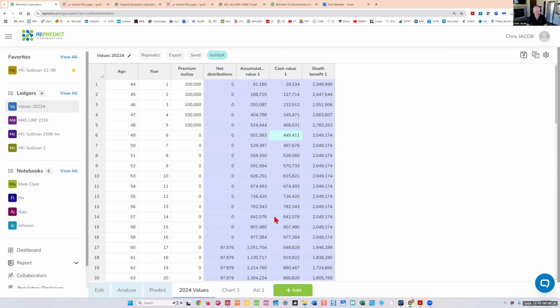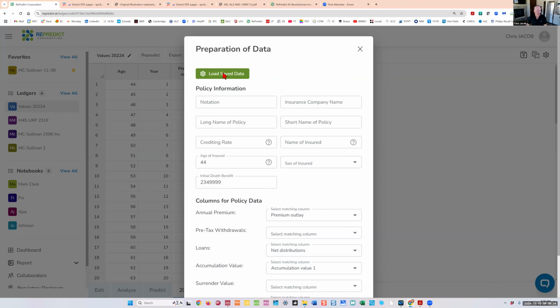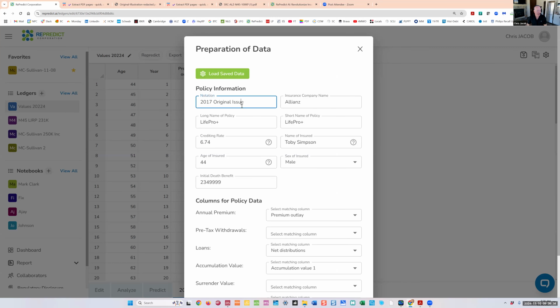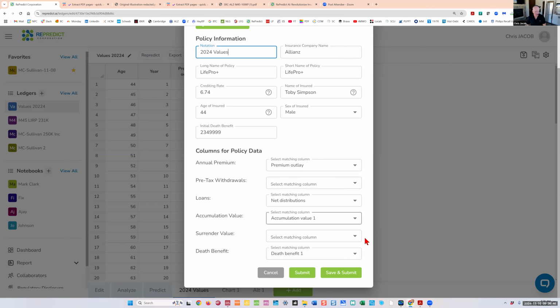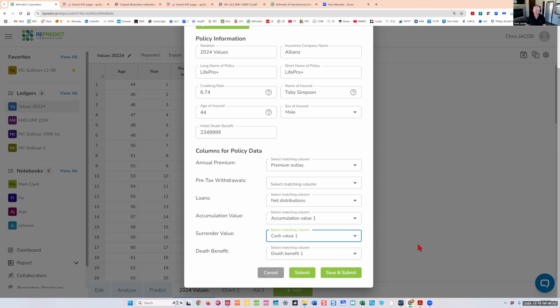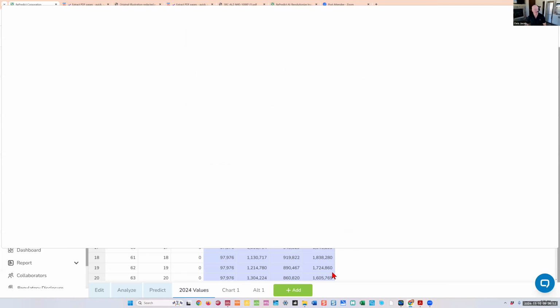Of course, get an in-force ledger from your company carrier. It may look a little different than this because this is based upon the original illustration, depending upon how long ago you sold it. Want to get this over to InsMark, load save data, and I'm going to bring that in. But now I'm just going to change this and call it 2024 values. Everything else is the same, save for the fact that I do have to one more time grab that cash value column, save and submit.